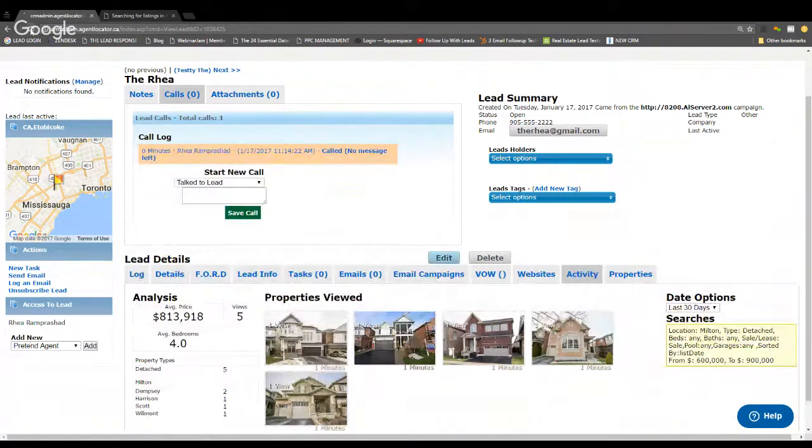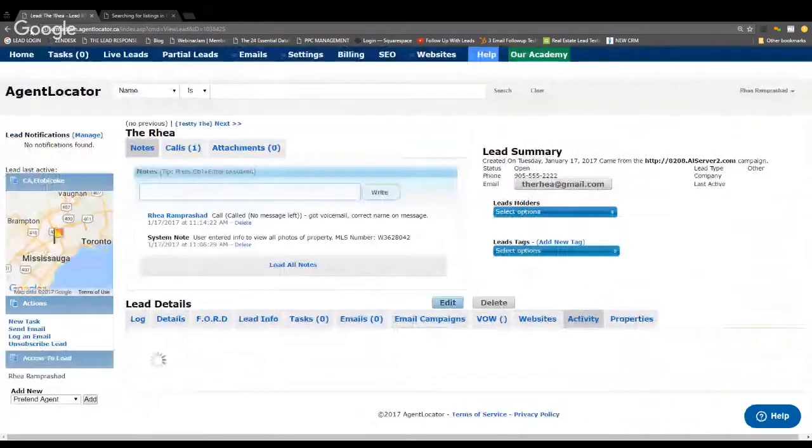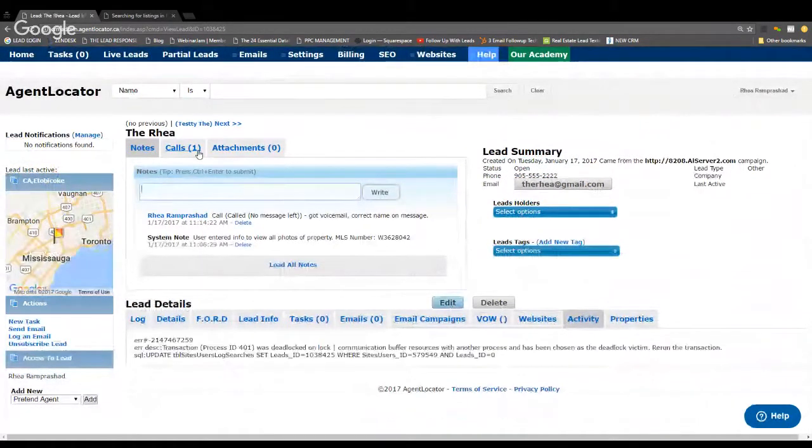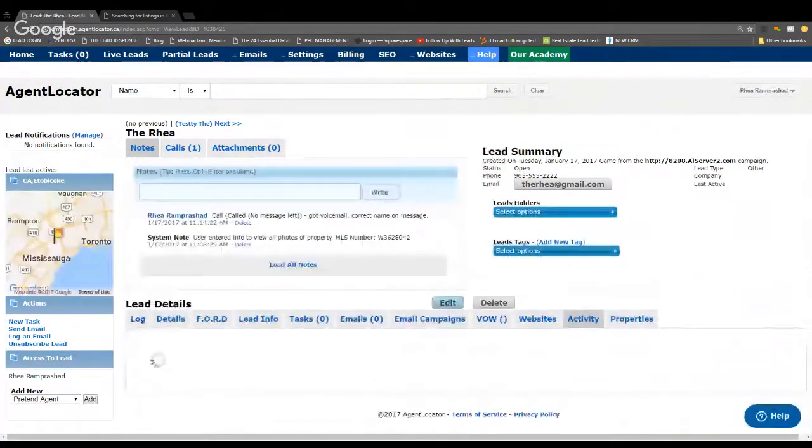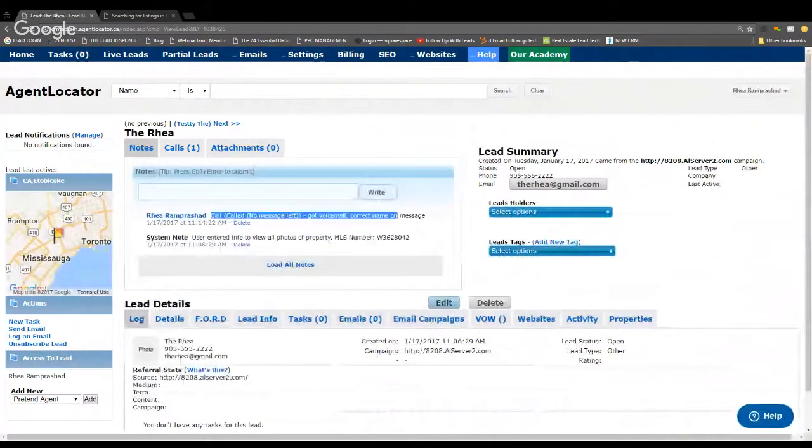Now, every time you log a phone call in, the number in between the calls in the brackets is going to increase. So you'll know right away without actually going through your notes how many times you've actually tried to reach out to that person. Now, you'll also see that any notes that I put into the call section do show up on the note tab as well. Therefore, you're not going to have to go back and forth in between the two screens.